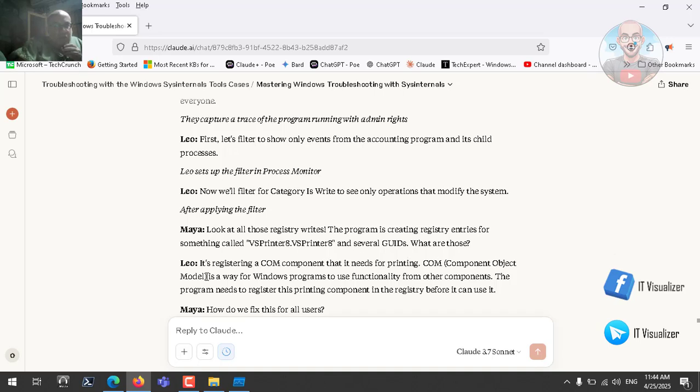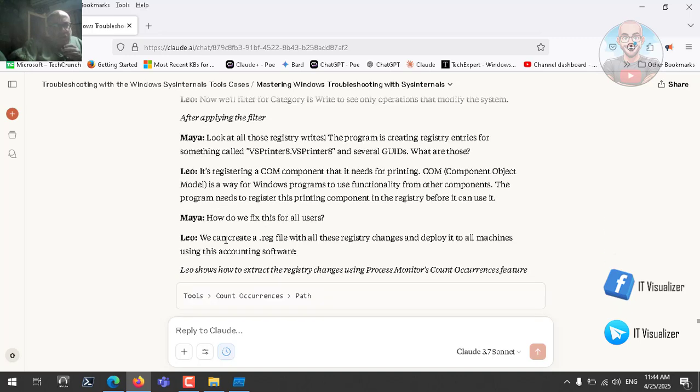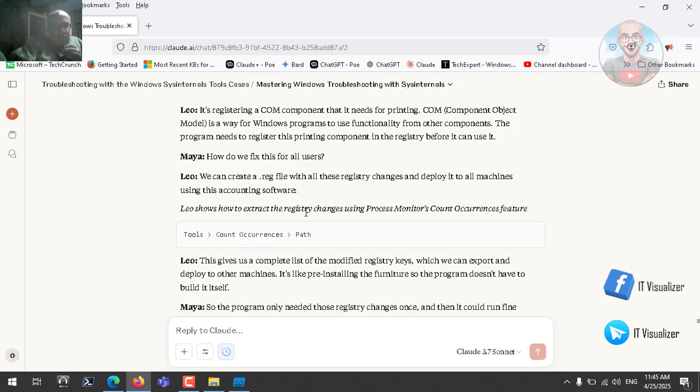COM, Component Object Model. It's a way for Windows programs to use functionality from other components. The program needs to register this printing component in the registry before it can use it. So it will do a couple of changes in the registry to enable the user to print. How do you fix this for all users? We can create the .reg file with all the registry changes and deploy it to all machines using this software. Leo shows how to extract the registry changes using the Process Monitor count occurrence feature.